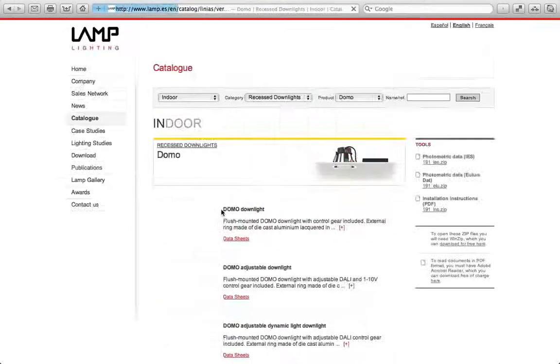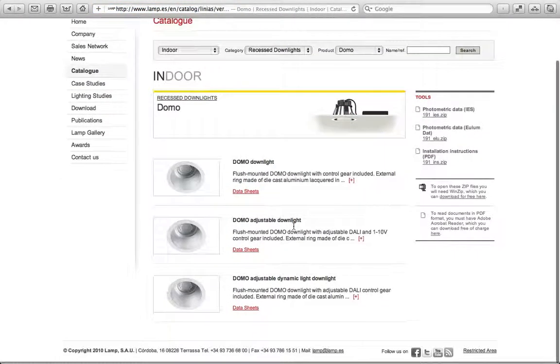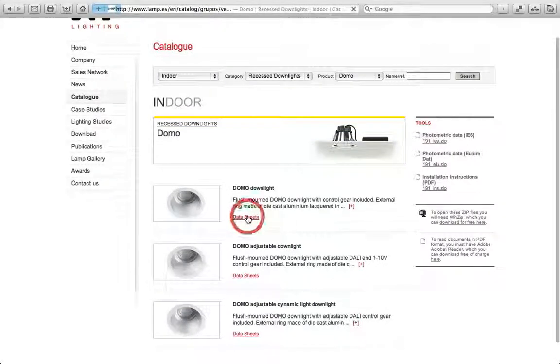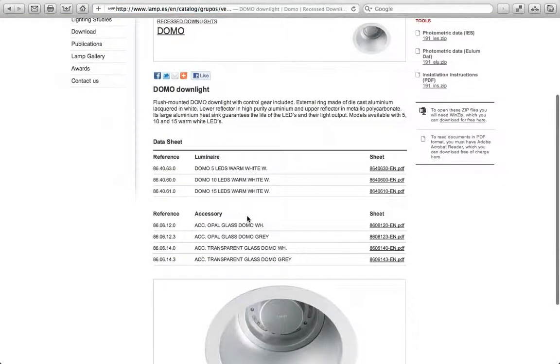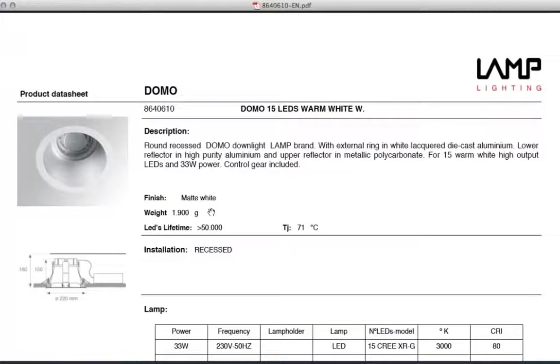Once you have found the product you desire, select the Data Sheets option. All related references will be listed and also their compatible accessories. You will see that each reference is associated with its data sheet. Click on the one you want to download and you'll have your product technical data sheet in PDF.